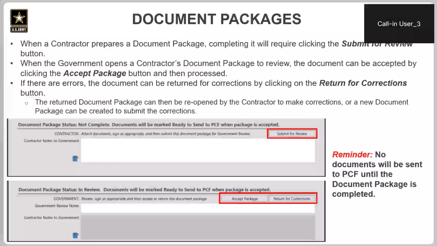If the document package is returned, that document package can be reopened by the contractor to make corrections, or a new document package can be created to submit the corrections separately from the incorrect document package.